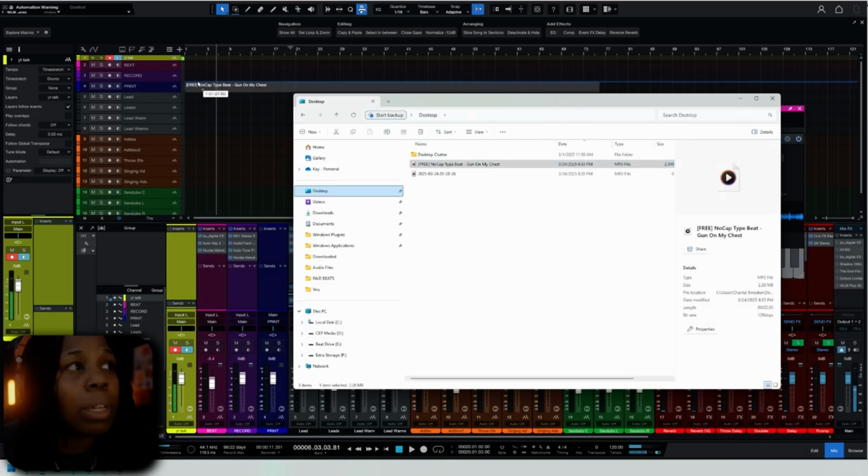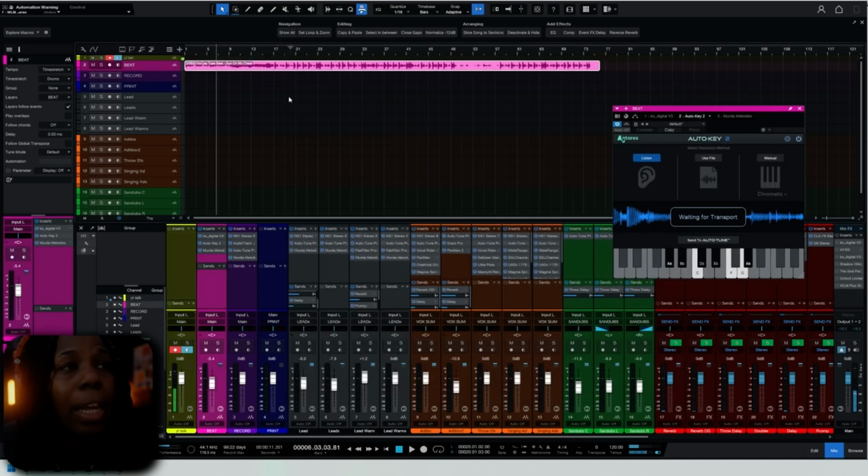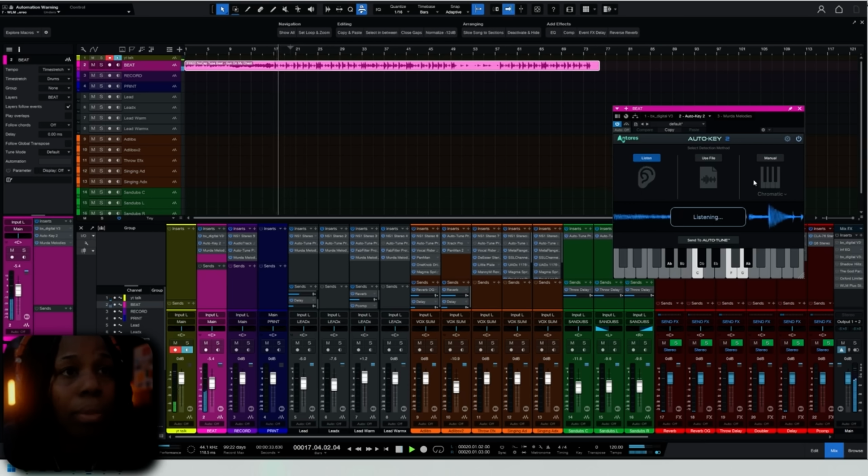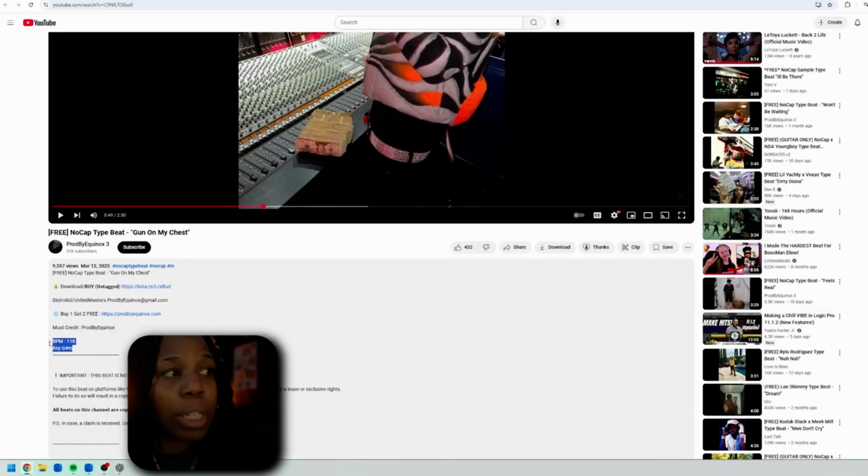We can use Auto Key 2 by Antares. We can use Key Detector by Waves. Whatever you have that can do that. So I have Auto-Tune Key. So what I would do, I would get the beat, drag it in onto the beat track, and I would just find like the middle part. I would click listen, and then I would just play it. G sharp minor, and we're waiting for the BPM. 118. And if we just go back to see if it matches, 118 G sharp minor.